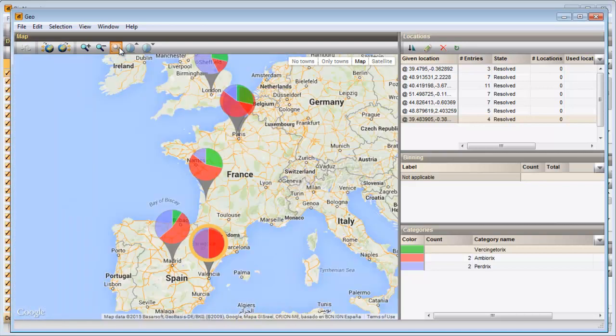I will select a pie by simply clicking on it. The pie appears highlighted and detailed information is given in the panels on the right-hand side. This pie contains 7 entries divided over the 3 different categories.